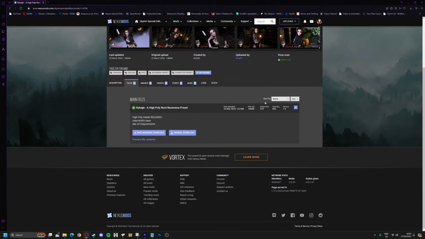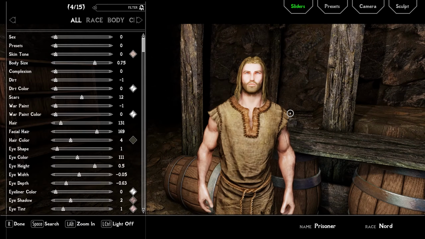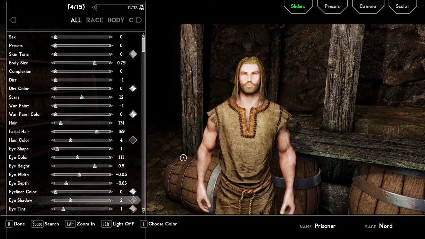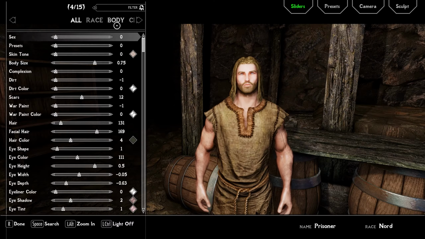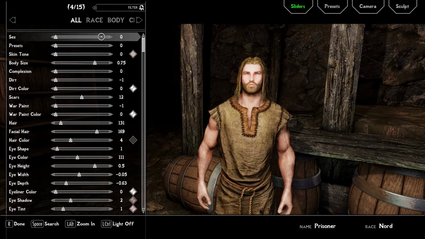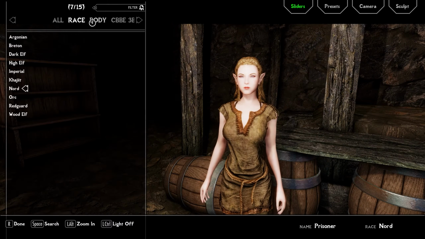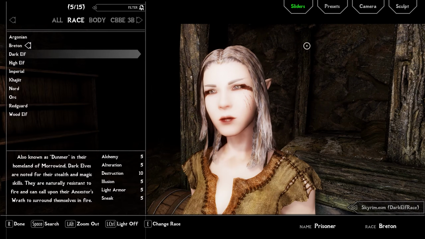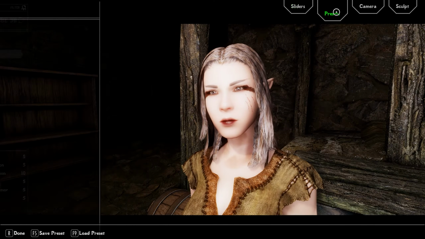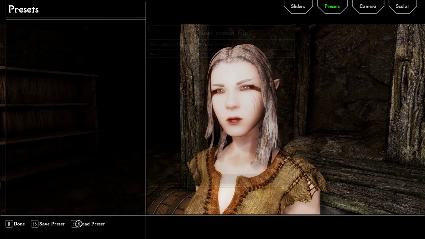Installing via a mod manager is the simplest way to get it. Open up Skyrim and we're going to load the preset. Change the sex to match the preset, in my case female. Now change the race to match the preset. Open the Presets tab and load the preset itself.